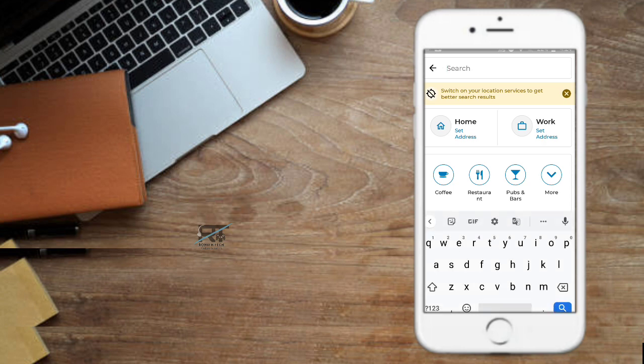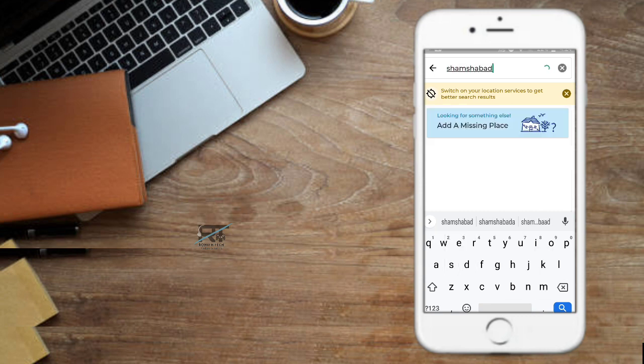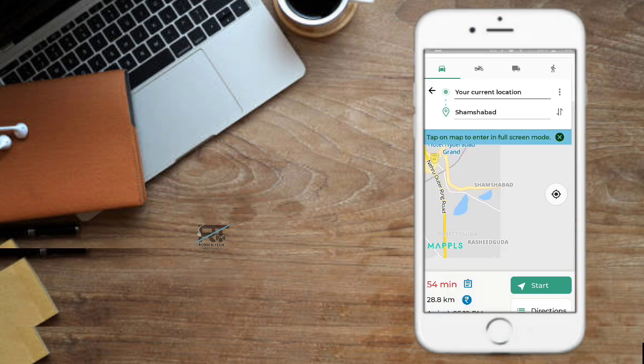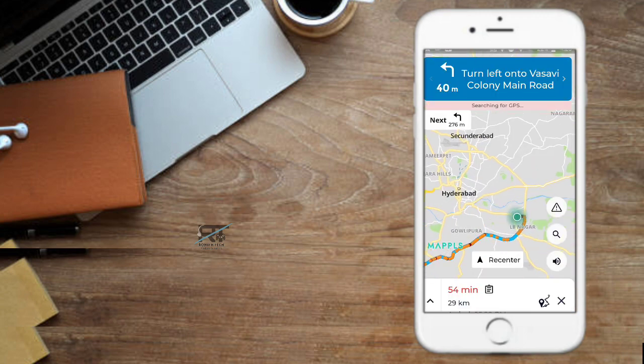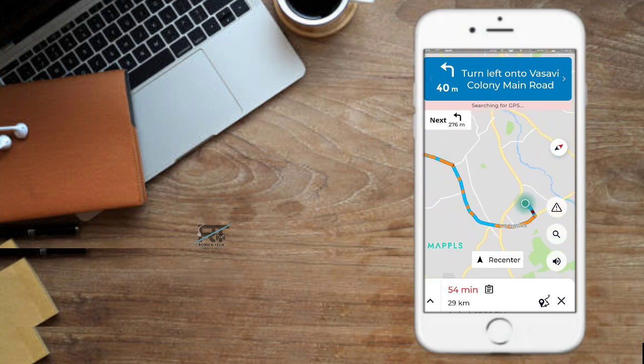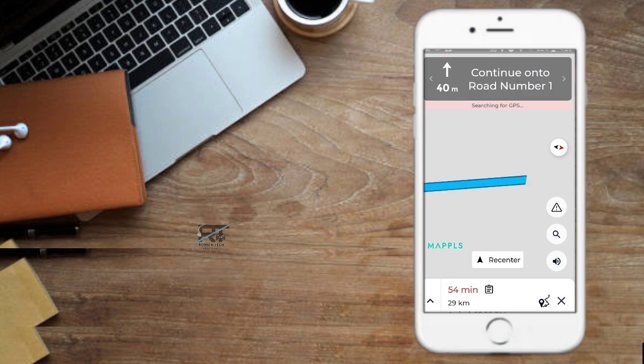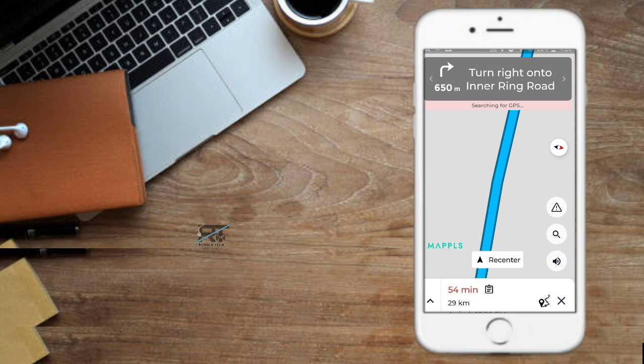For example, I'm searching Shamshabad airport here. After searching this, you need to select your location and then click on start. You can see this type of interface here, so you just need to click on start. This will show you the route, and the main advantage of this app is that it will show you the exact turnings and all, and also the speed cameras overhead, the speed limit of that, and also you can know about the traffic and road accidents every day.